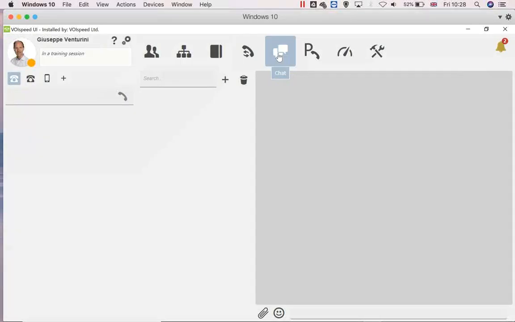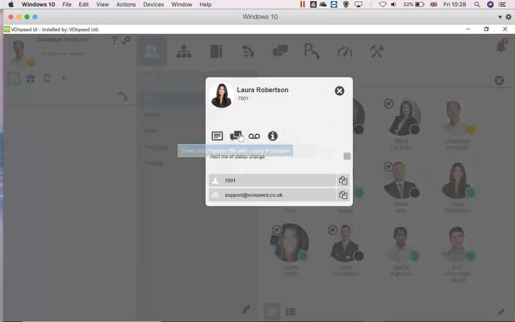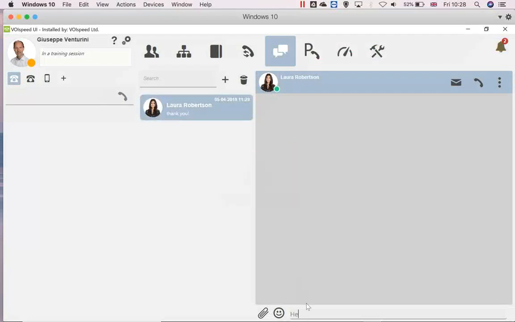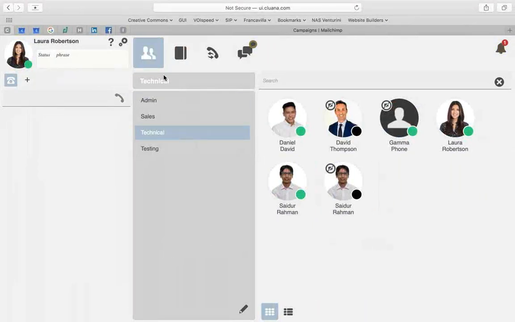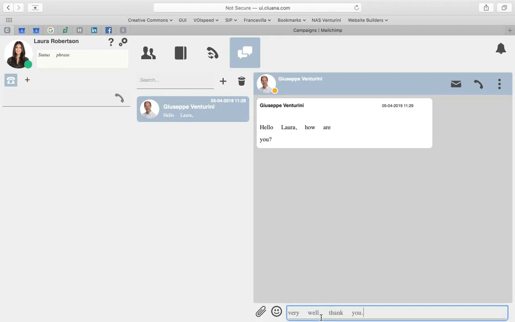Chat. Moving on to the next panel here, we have the chat tab. How does the chat work? If I send a text message to somebody internally, saying, for example, hello Laura, how are you? What happens next? I've logged in as Laura, and I can see that the chat message is here. Laura has just received the message, and I can say, very well, thank you.